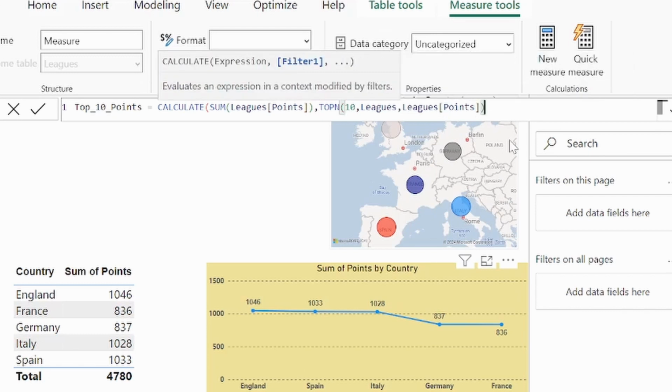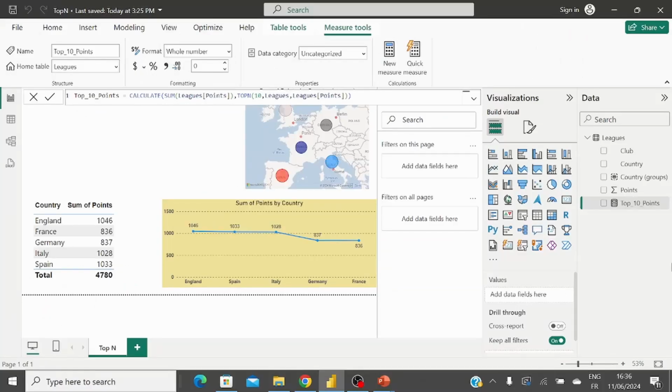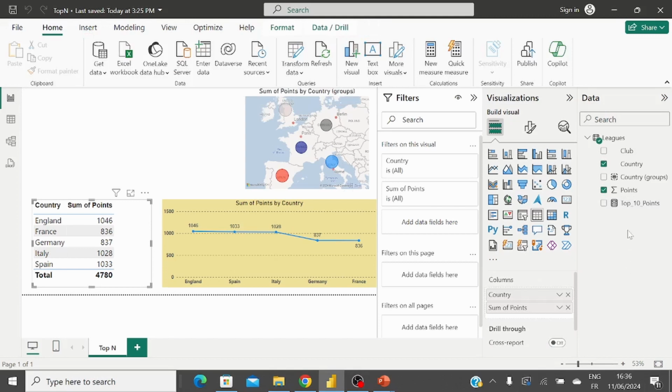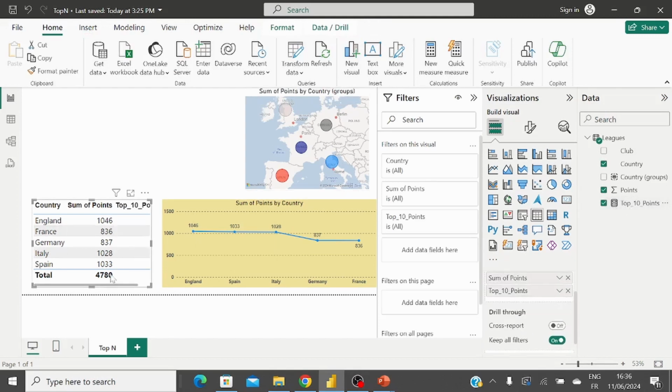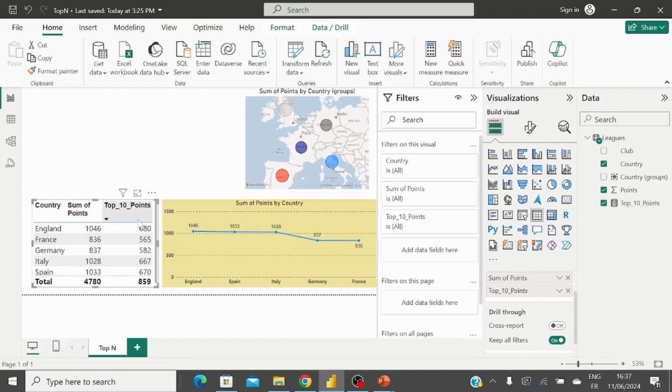This is what the DAX function looks like. Over here, as you can see, the measure has been added and it has no errors in it. We will add this measure now in the table visual by selecting this element, and as I can see, Power BI has returned us the total of the top 10 teams in England, in France, in Germany.